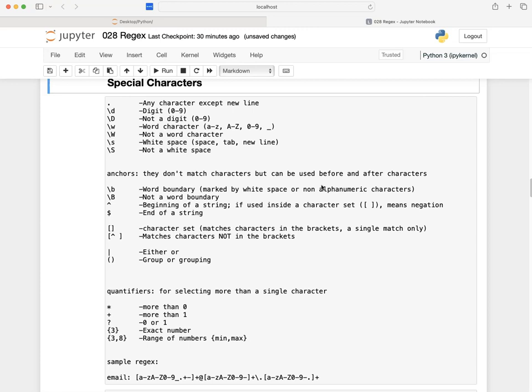Backslash lowercase w is a word character: A through Z, uppercase, 0 through 9, and an underscore. Notice that it does not include punctuation, which would be a backslash uppercase W, such as commas and round brackets and curly braces, things like that. Backslash lowercase s is a white space: spaces, tabs, new lines. And backslash uppercase S is not a white space.